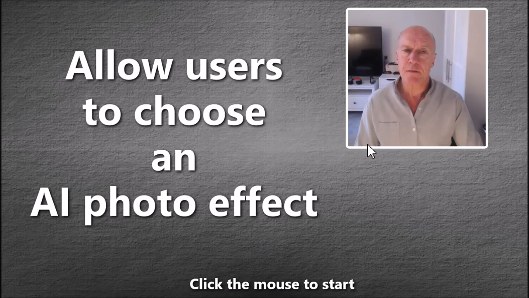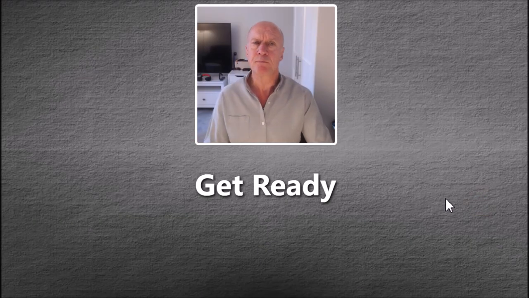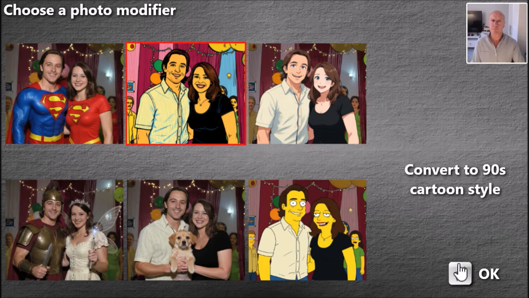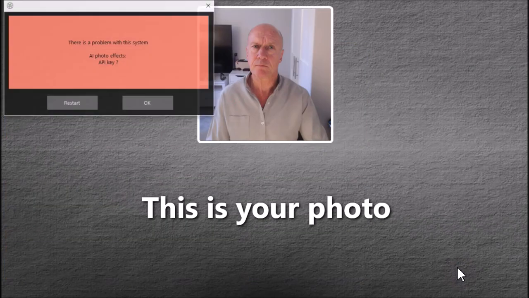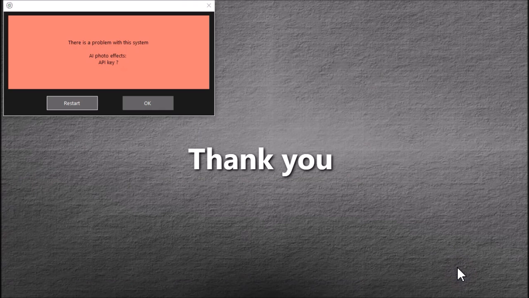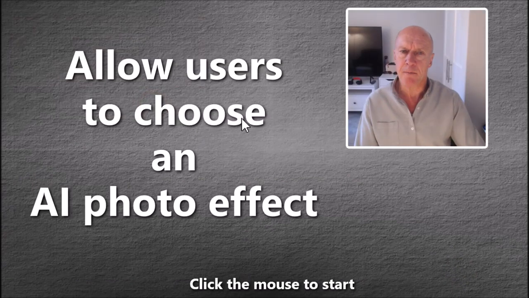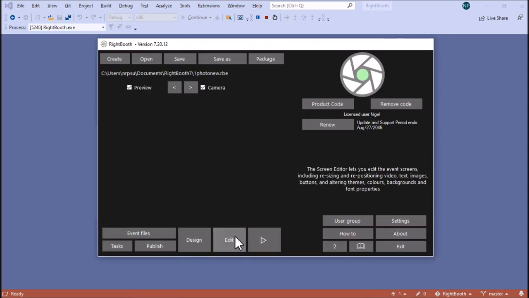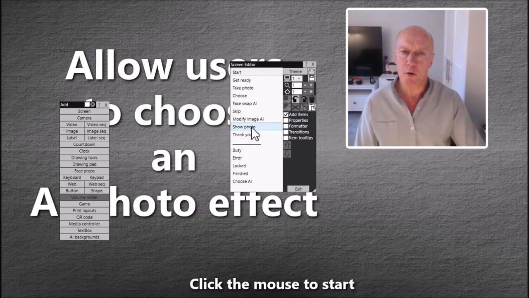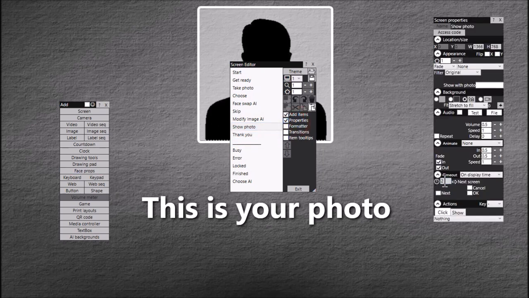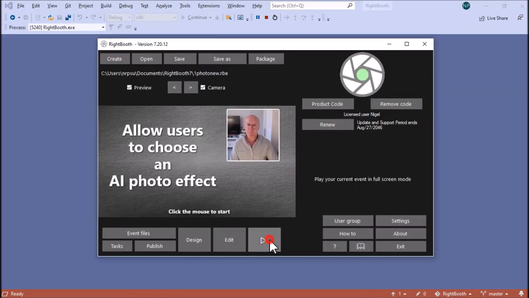So let's try playing it and try a few different combinations. Okay, play the event. First user comes up, takes a photo. They decide to modify the photo, choose one of these, click OK. The AI effect was applied. Obviously you've seen the error, and then it showed the image. That was a bit quick. Let's just try that again. I'm just going to add a bit more delay on the show photo screen. So we'll look at properties. It's only set to show for 2 seconds. Let's make that 4.